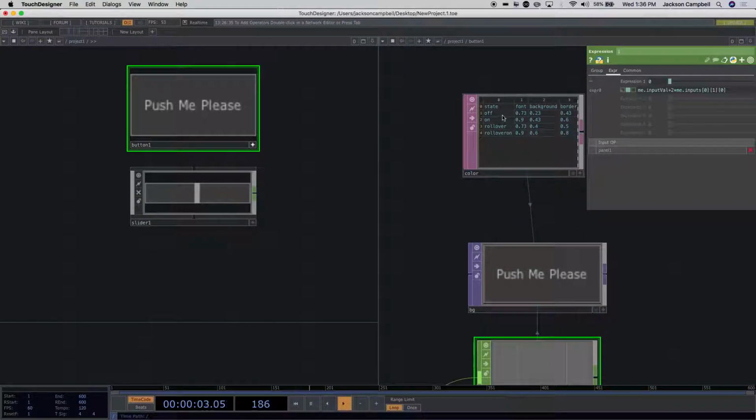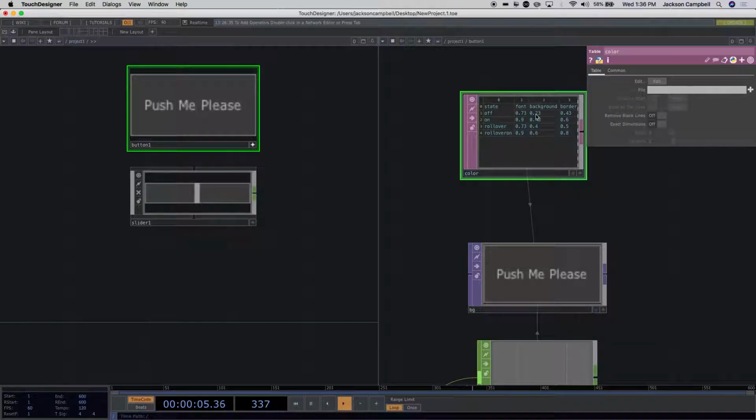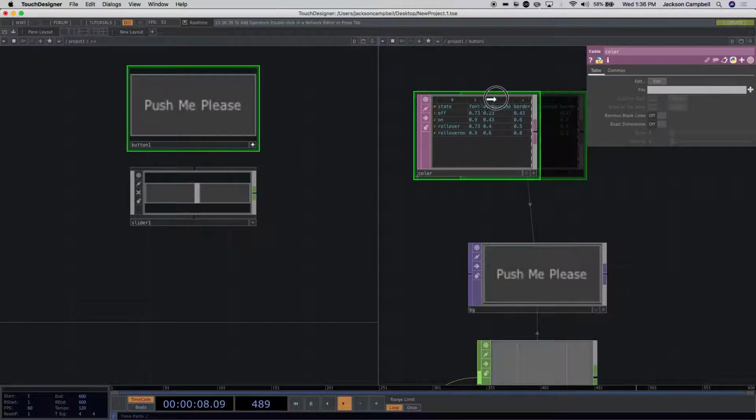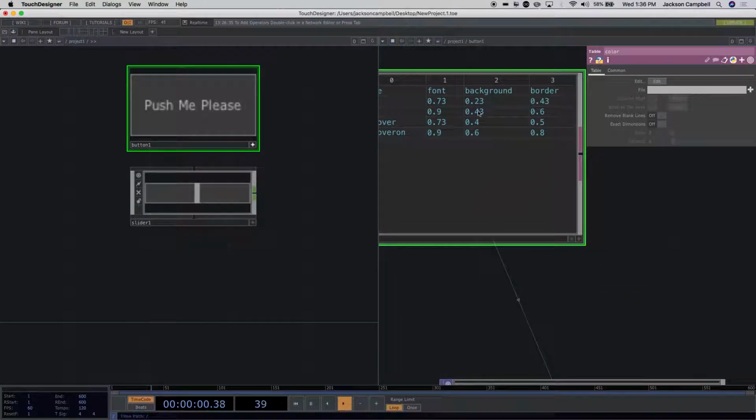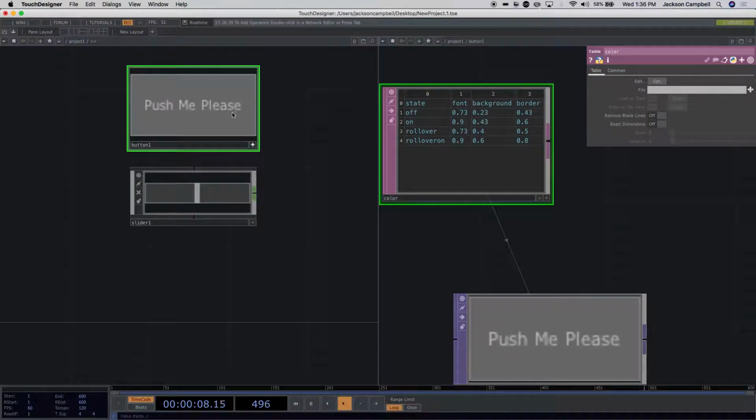So when this is off, this is pointing to font size and background color, and then you can see when I go on, that background color that loads is a different color. And when I roll over, it's a different color. And when I roll over when it's on, it's an even brighter color. So off is the darkest background at 0.23. Then the next brightest would be the rollover with it off at 0.4. Then the on. Then the rollover on is the brightest at 0.6.